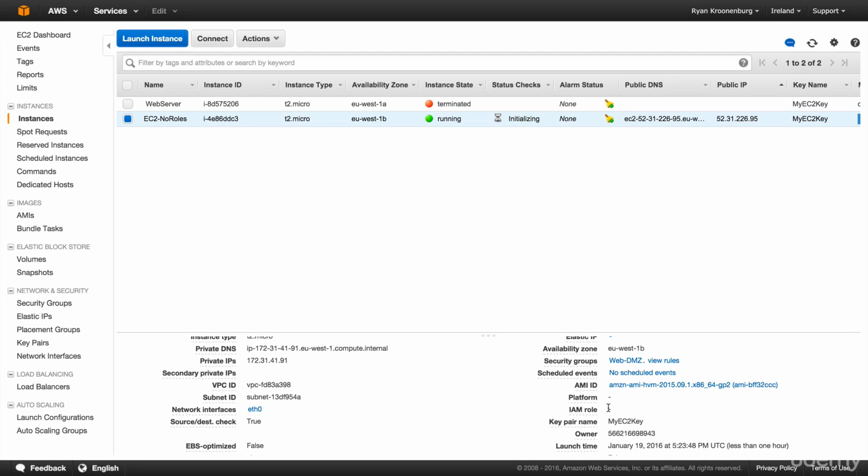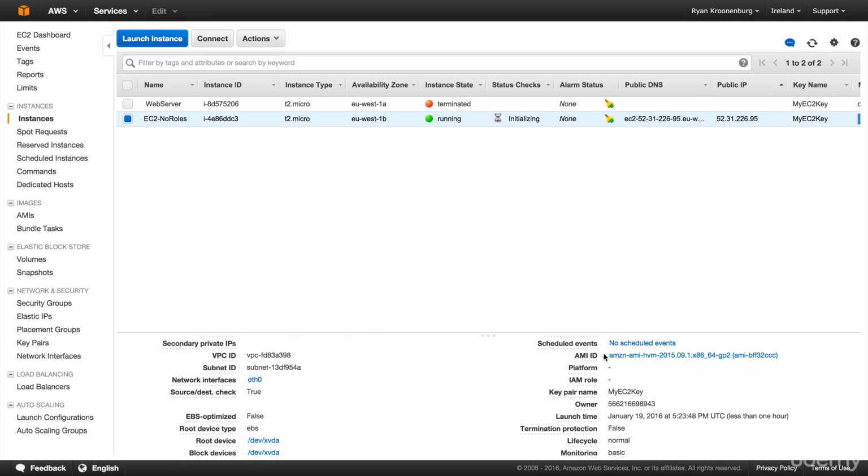You can't then go back and assign a role after the EC2 instance has been created. So do remember that. Now, what I'm going to do is connect to this EC2 instance using the public IP address in my terminal window. So if you can go ahead and connect to your EC2 instance.